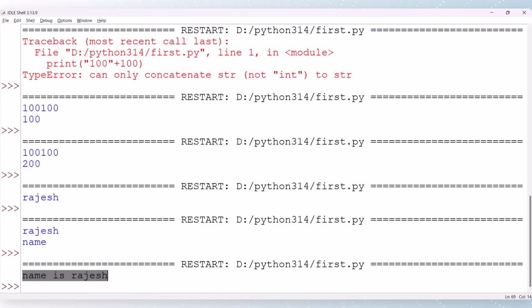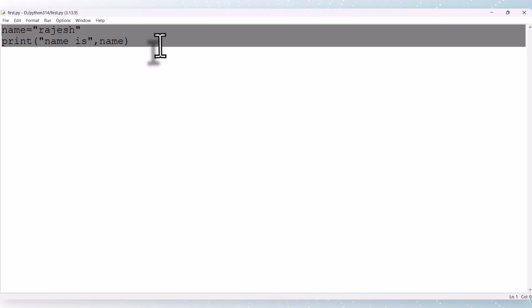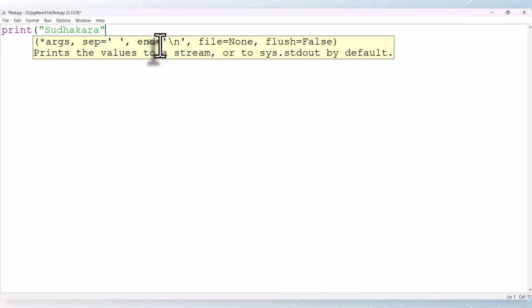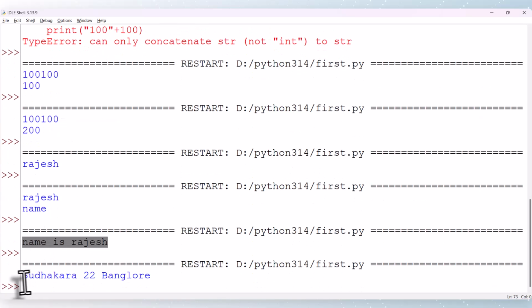Now you can even print multiple objects using the comma separator. Okay, for example, print of name, comma, you can take any age, for example, 22. Now, what is the location? For example, I am giving Bangalore. Now we see that multiple objects are separated with the comma operator. So it will display all the results. It is going to print the first object, space, second object, then space, third object. So all the objects are printed by using the space separator.